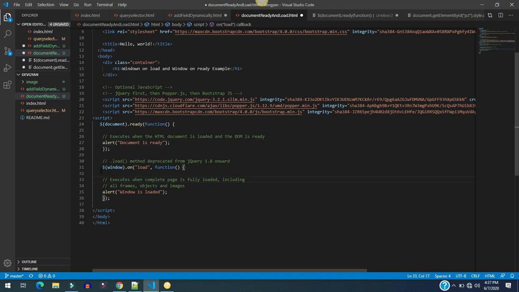Okay, the HTML document is loaded, not all the images. And the second one is $(window).on load, because this function will be called when the window is loaded including images. $(window).on load will be called when all the page is loaded, including all the frames, objects and images. So let's write. Now I am going to include some images so that you can understand properly. So let's include some images here.